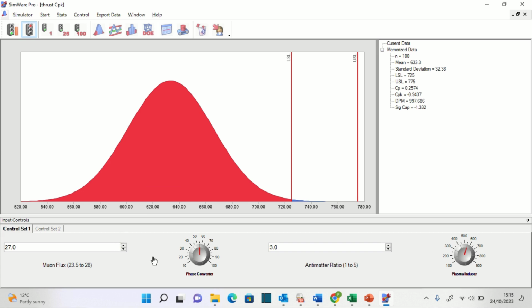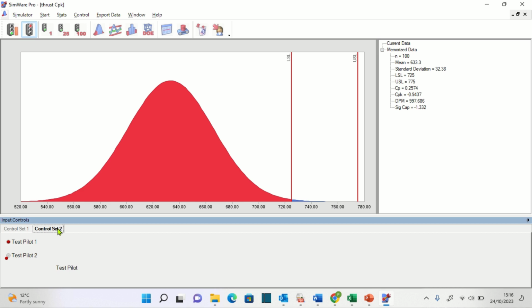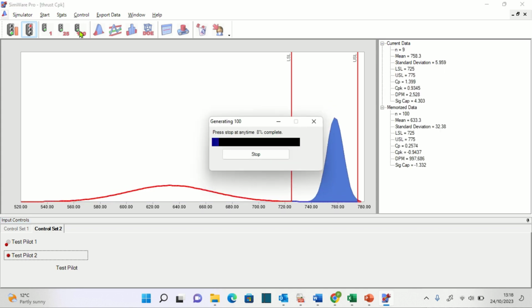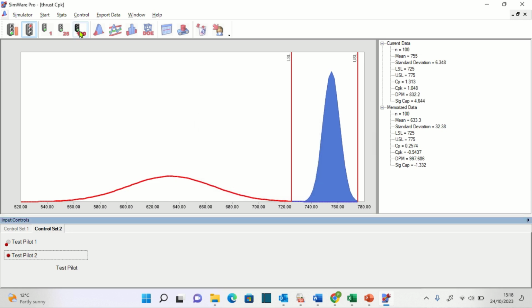And then we can dial in. Let's have a look. 27 on the mu1 flux, 30.19 for the phase converter, 2.55. I can only go 2.5 for that. Plasma is 406. Very difficult to hit 406 on the plasma, but I've got that as good as I can. And test pilot 2. And now I'm going to generate 100 and see if I hit 750. There you go, we've hit 755.